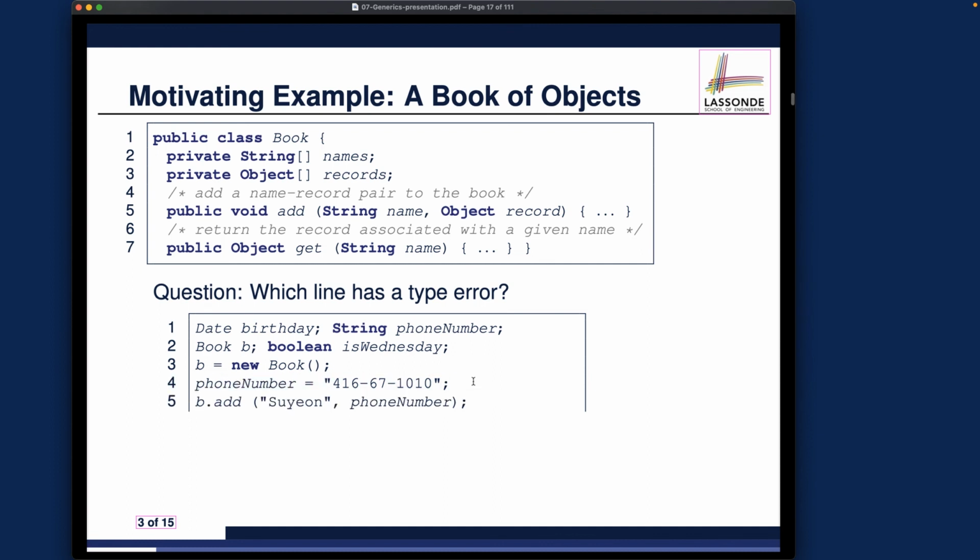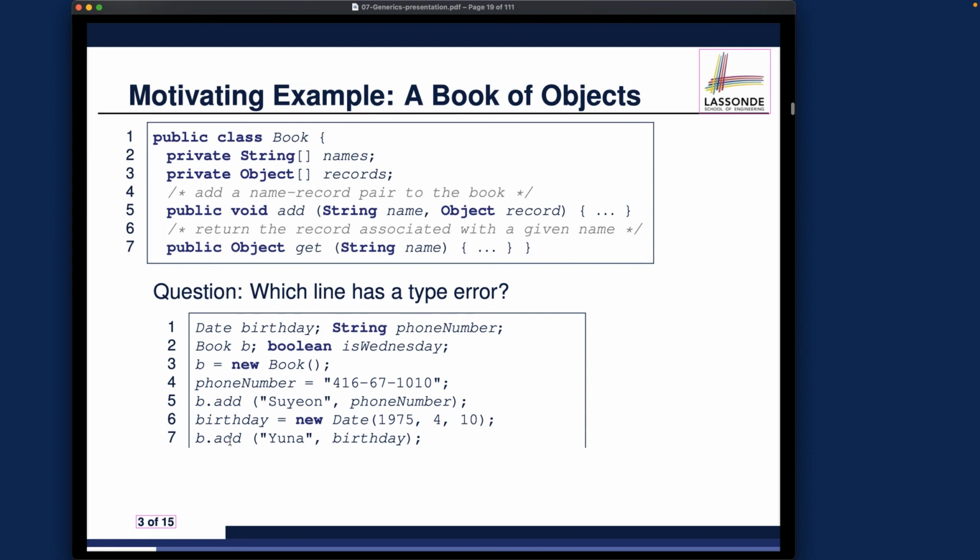In line number 5, we want to add the following entry into the book. This will be the name of the person, Suyang, and also some phone number. And then birthday is assigned to a new date, which was simply 1975, April 10th. And then we say b.add. We want to add a second entry into the book. The name of the person will be Yuna, and their corresponding record will be the birthday that we have just created. So far we have added two records into the book.